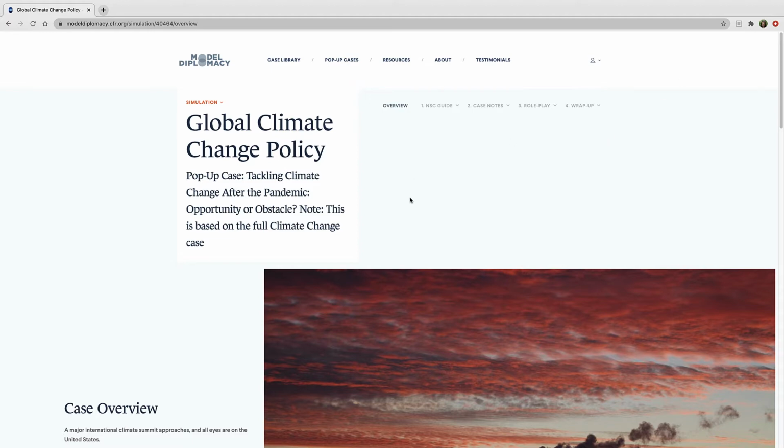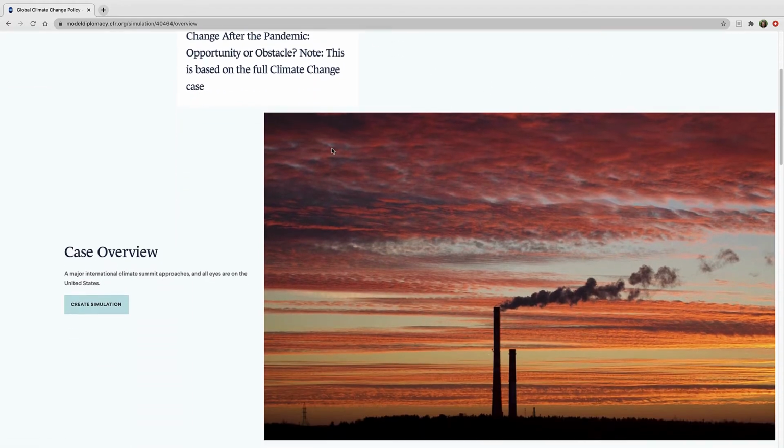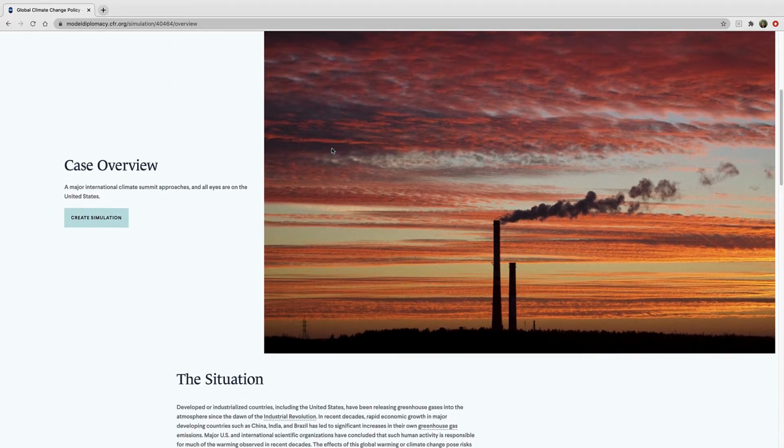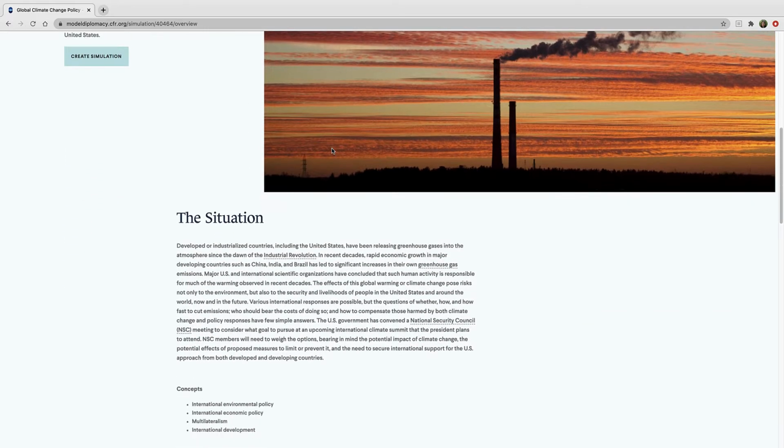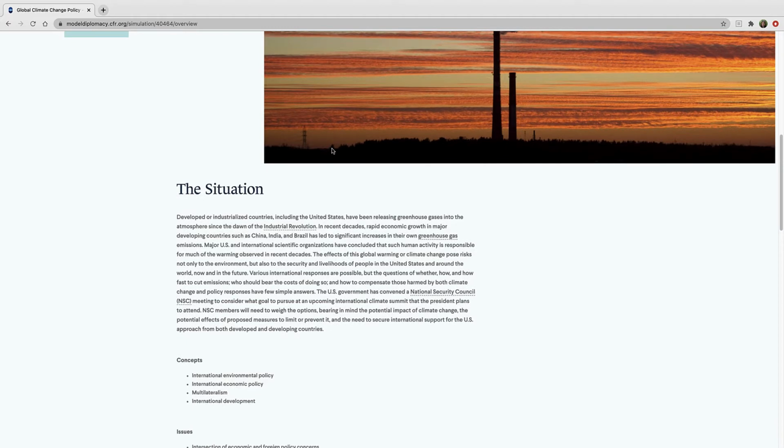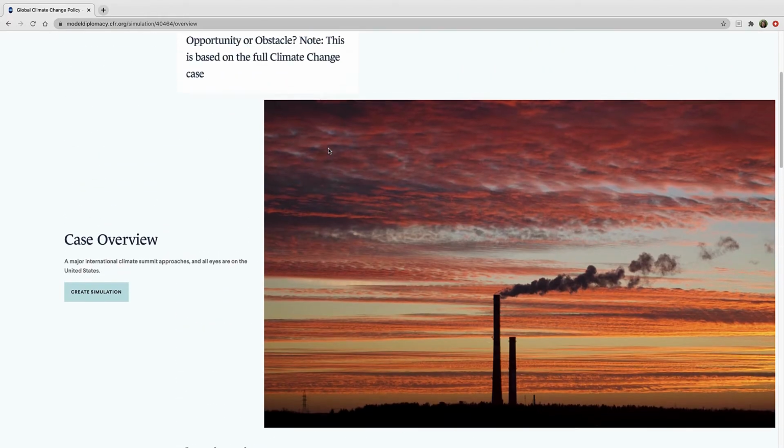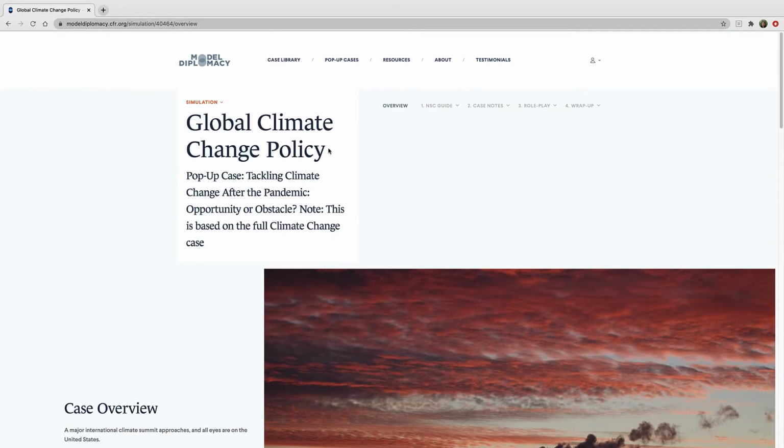So once you're in here, you'll see a couple of different options. The overview gives you the overview of the simulation and the situation of climate change. Here is where you then need to go to the details of our pop-up case, and I'll show you how to access that in a couple of different ways.